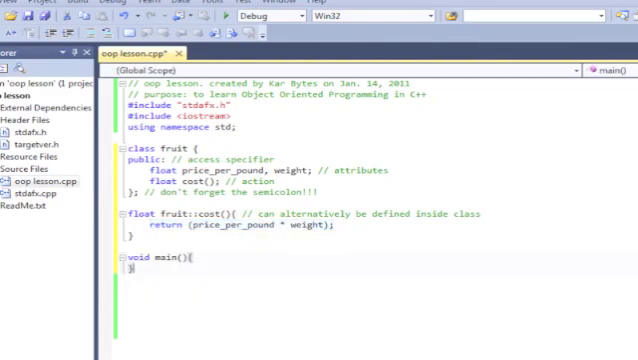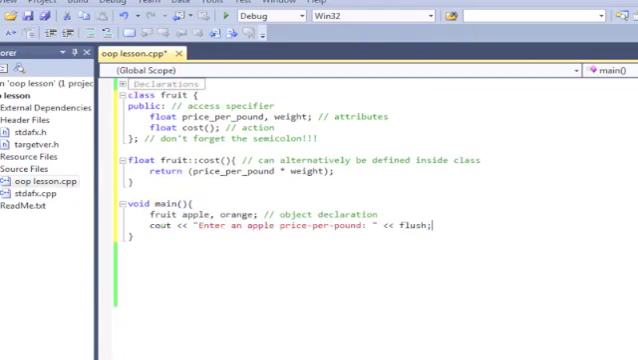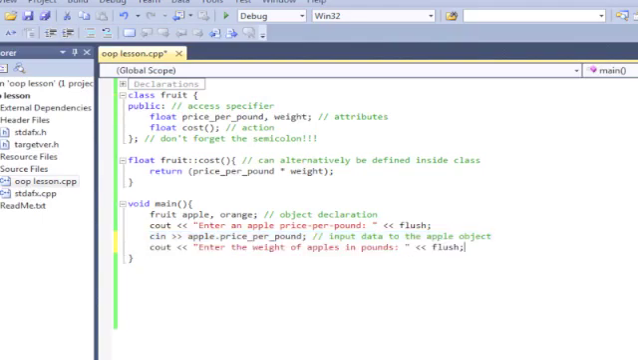So set up the main function. Apple and orange will be objects of the fruit class. We'll use cin and cout statements to allow the user to enter data about apple. So you can enter the price per pound and the weight of apples.